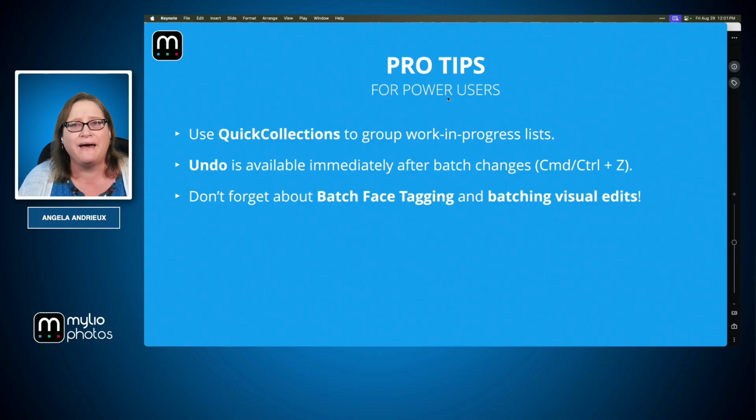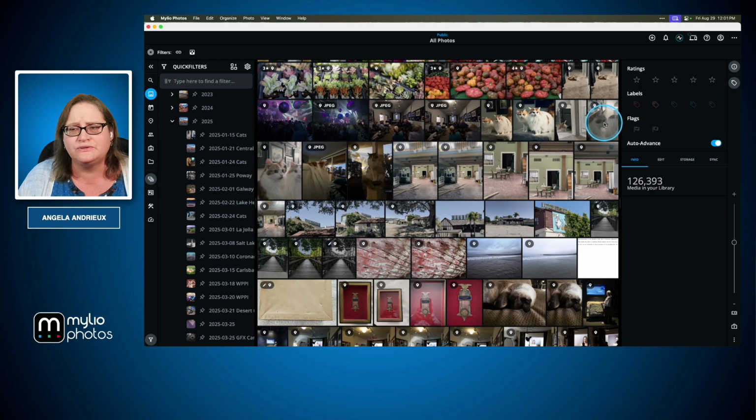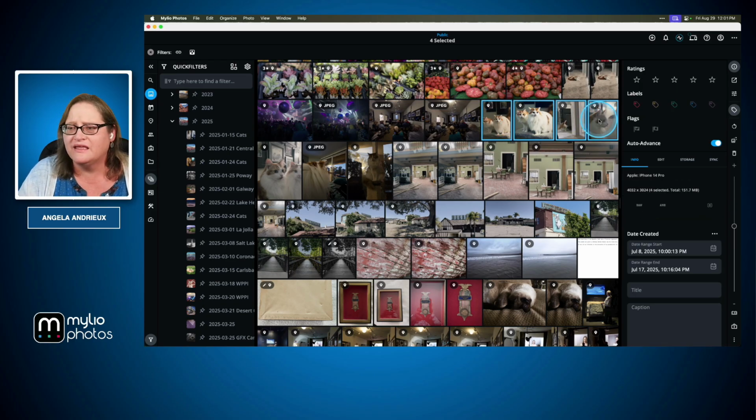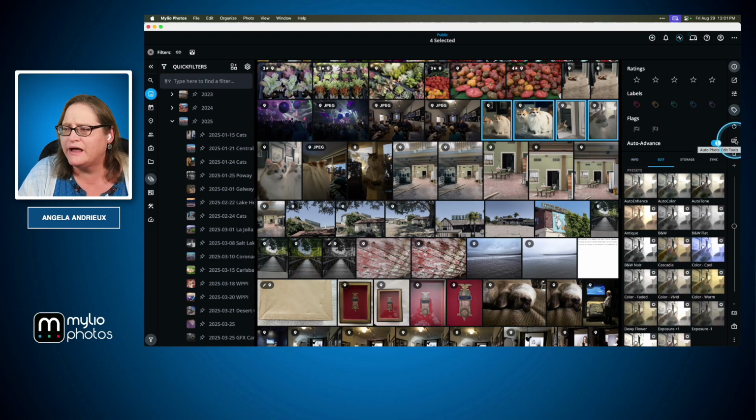And you can batch visual edit in Mylio Photos. So for instance, if I wanted to take these cat pictures here, let me go ahead and grab those. And I go over here to my edit, or I can go down here just to my auto edit tools here. I can say auto enhance on those images, and that's going to auto enhance all of those. So there's minimal things you can do.